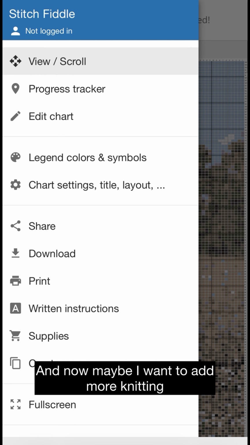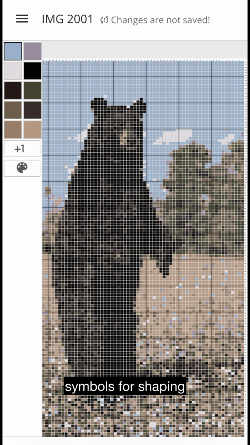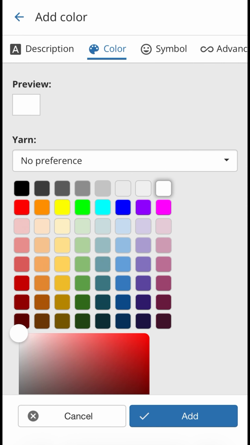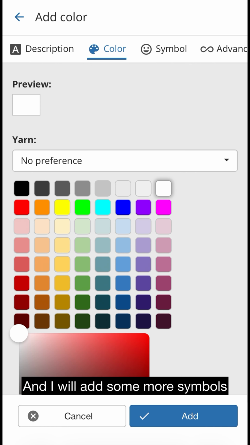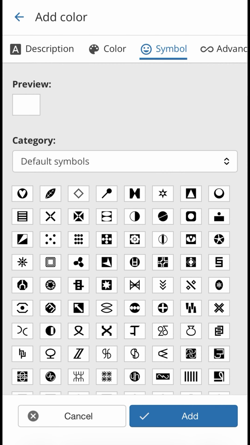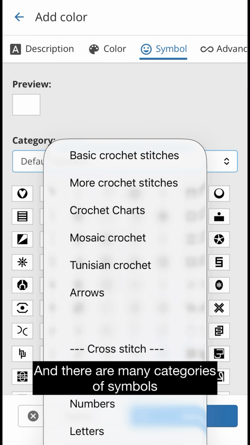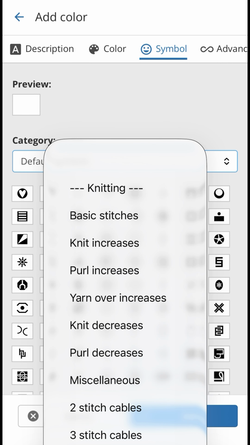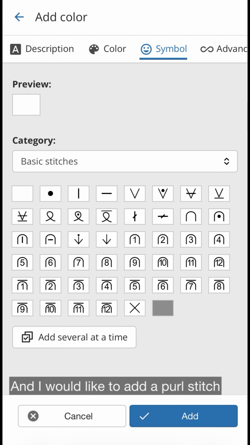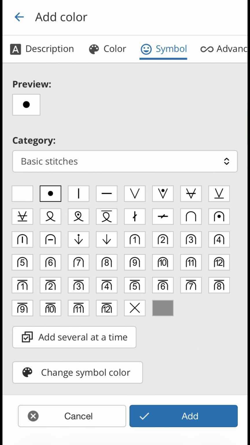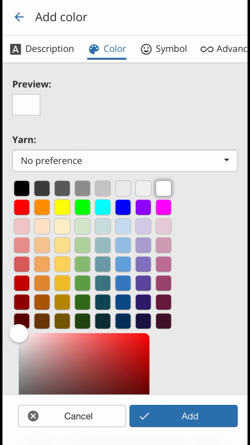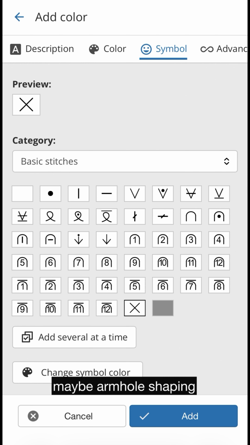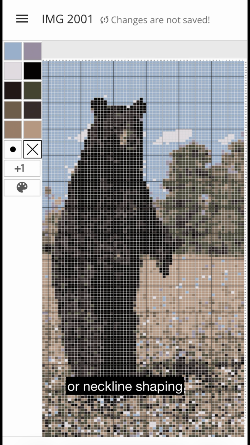And now maybe I want to add more knitting symbols for shaping or other kinds of stitches. You can see the legend here on the left, and I will add some more symbols. You can add colors if you want. And there are many categories of symbols. Let's scroll all the way up to basic knitting stitches. And I would like to add a purl stitch. And I'd also like to add a no stitch for maybe armhole shaping or neckline shaping.